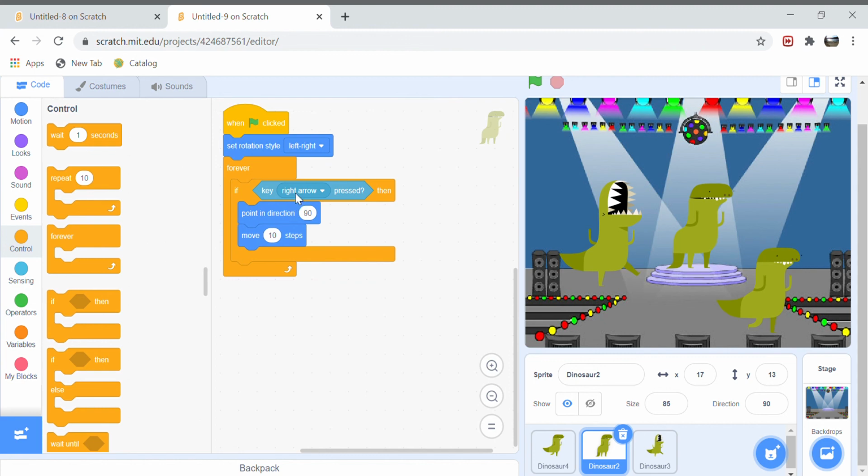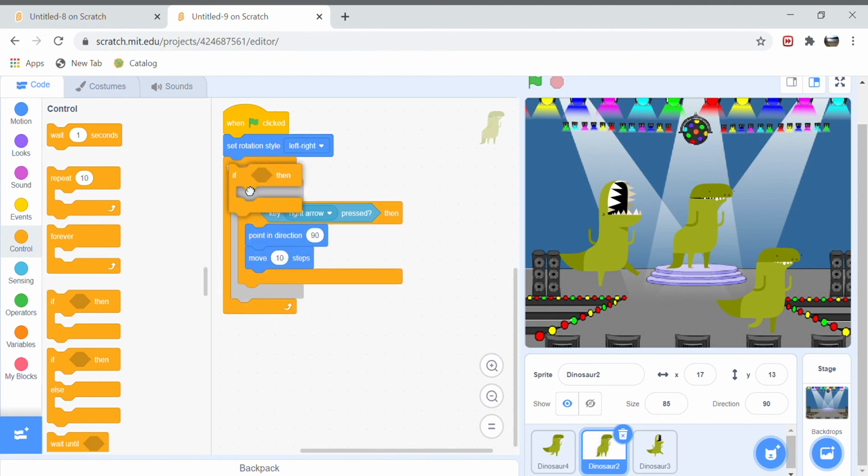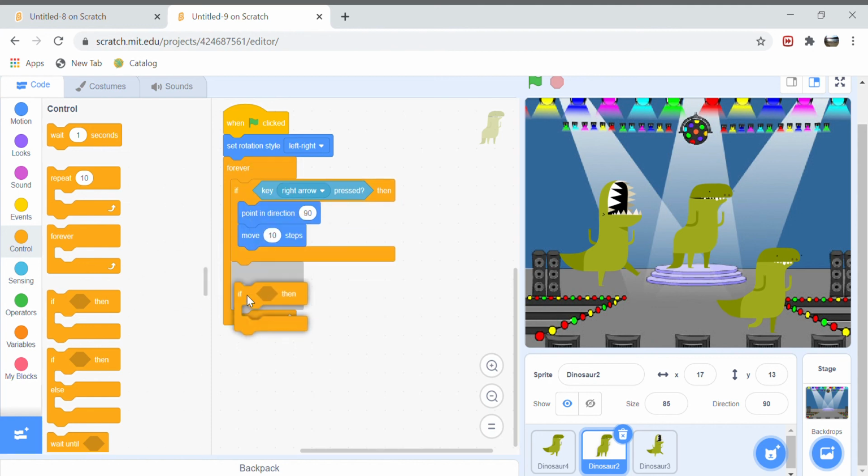Now, this is if the right arrow is pressed. What happens if the left arrow is pressed? Well, let's repeat our coding that we've done here. Let's do the if-then block again. We're going to keep it inside our forever loop. We're going to move it underneath the code that we've already have.